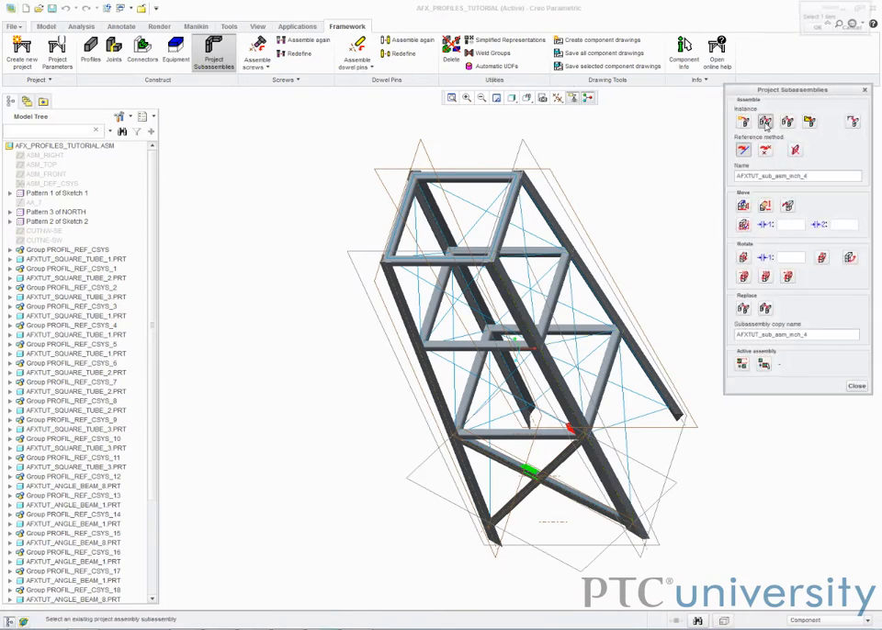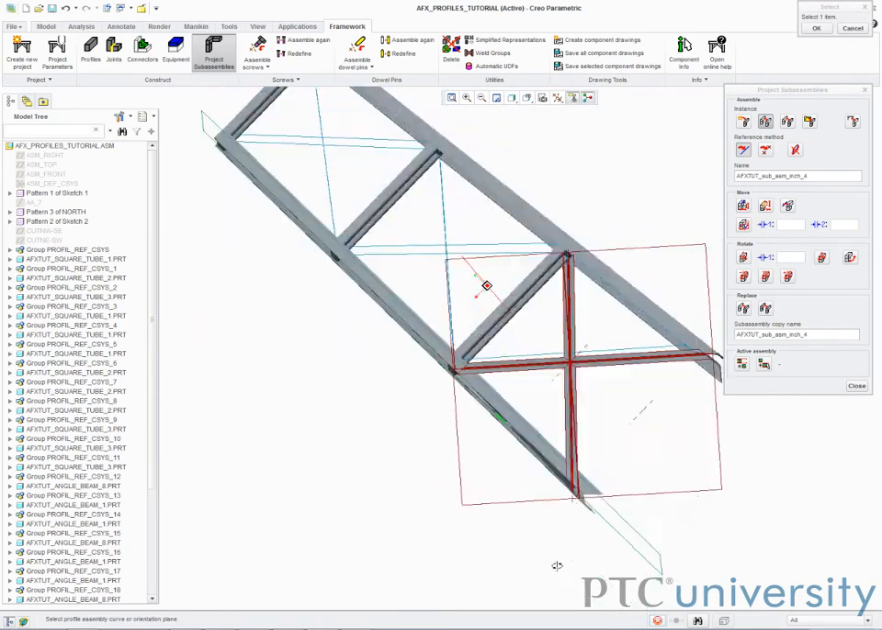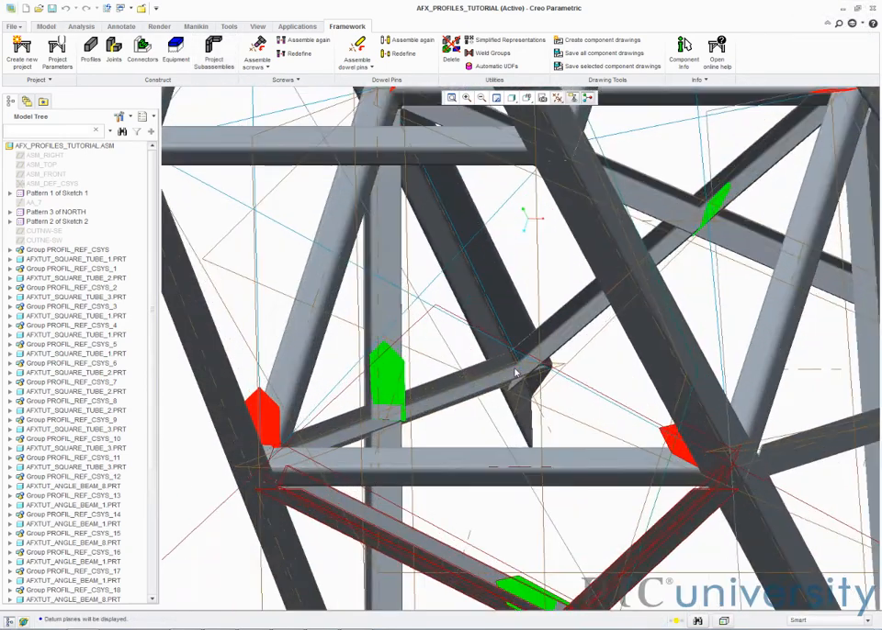I can reassemble the subassembly around the bottom. It's reassembled the same way one reassembles profiles. Select the curve to follow and a plane for orientation. There's still one more thing we need to do.